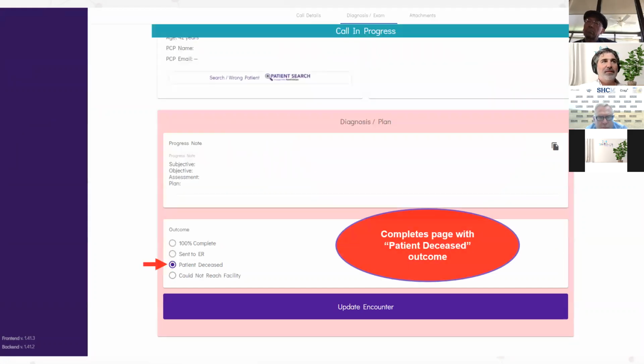So patient deceased, that would be if the patient passed away, either during your intervention, or the facility is notifying you. If you wanted to be notified of patient death via our system, you can use that as an outcome. That does complete the encounter and drops the page off the system.